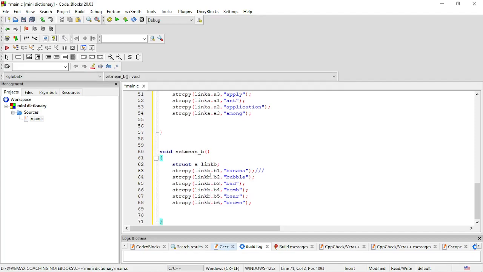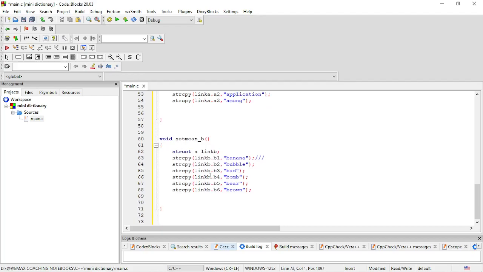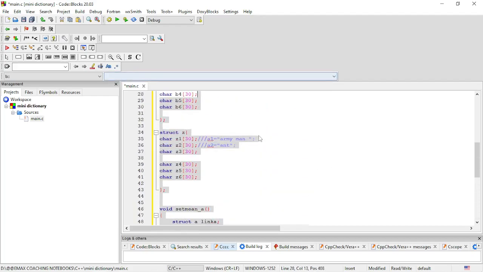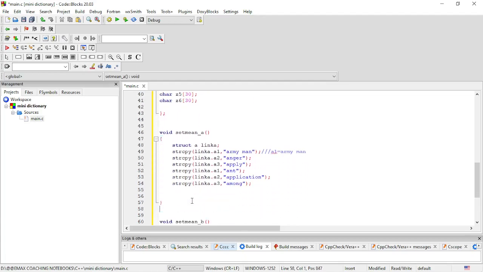Okay, so after the set, sorry, this one is not that, yes. So we have to set the values for all the members of structure B. Okay, so I am just writing the source code. I am creating one more function for Z. Okay, so I am just copying and pasting again here.